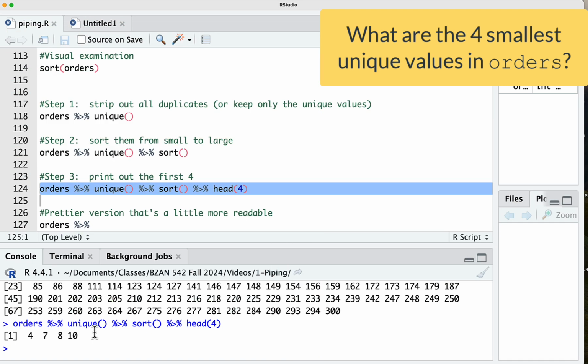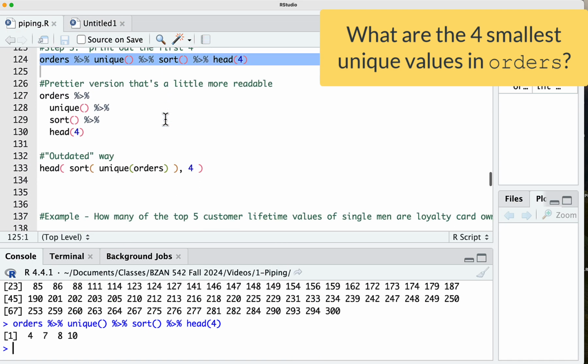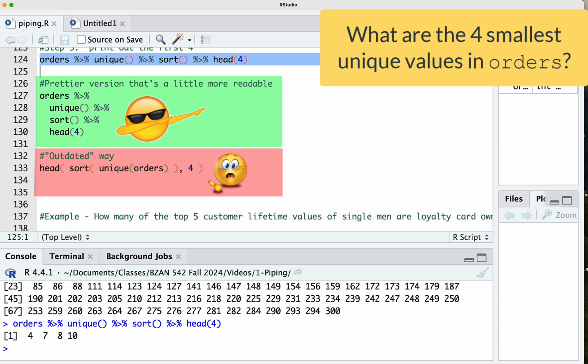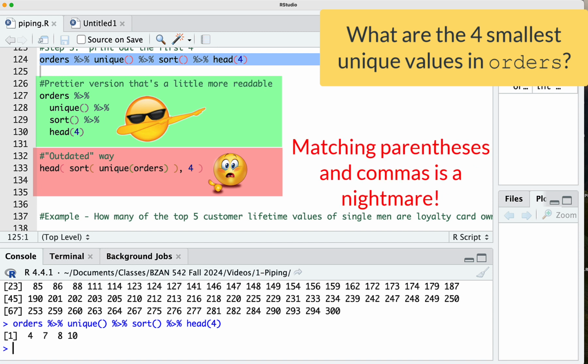Now, this line of code is pretty readable on just one line, but what we can always do is split it up onto multiple. It never hurts to split up code just for the sake of clarity. So we'd have orders pipe, then new line unique, pipe new line sort, pipe new line head 4, so that we know exactly what step is one after the other, what's happening to our orders vector as we're going towards our answer. So much better than if we had tried to write it the outdated way, kind of nesting the commands, doing head, sort, unique, orders, parenthesis, parenthesis, comma 4. Good luck matching those parentheses, getting the commas in the right place. That code is really just a mess.